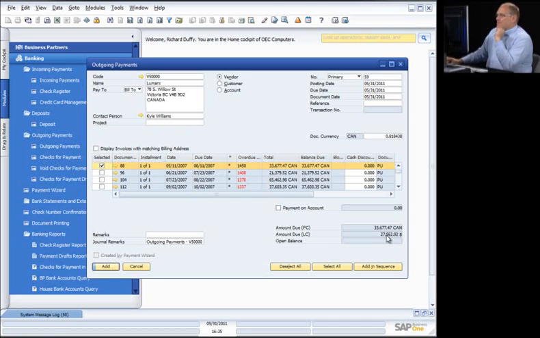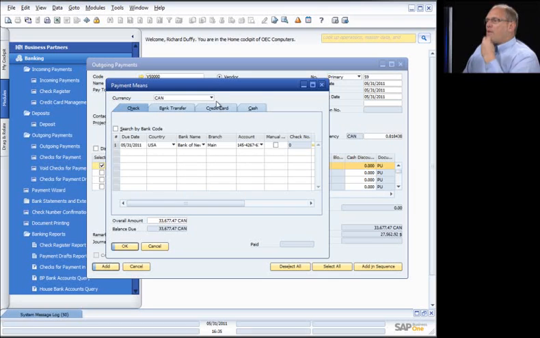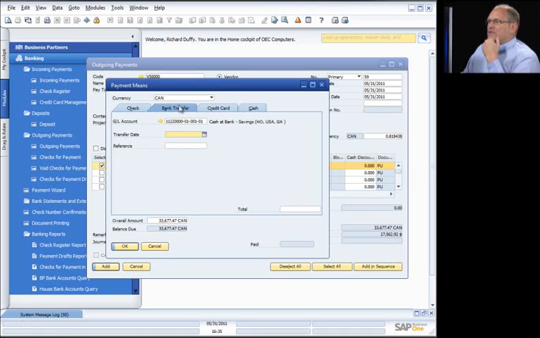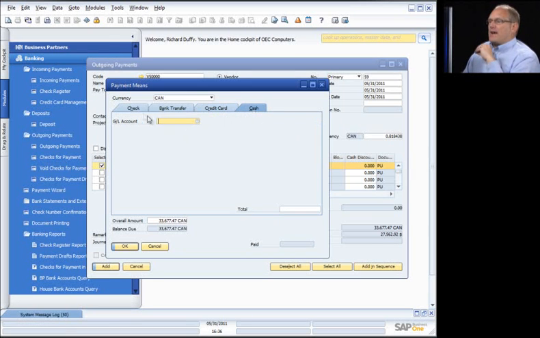Then when I'm ready, and I want to process that payment, all I need to do is click here on add, and that payment will then get generated. The next thing I need to do when I'm doing that payment, before I can generate it, is I also need to go and specify how am I going to pay it. So am I going to draw a check? Am I going to do a bank transfer? Am I paying via a credit card and Business One will manage that process for me? Or am I going to pay it by cash?